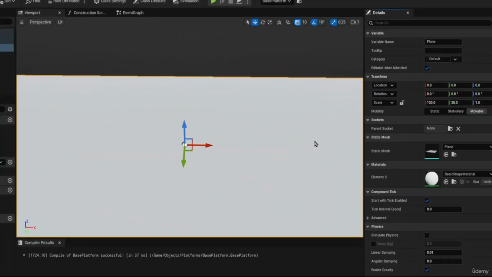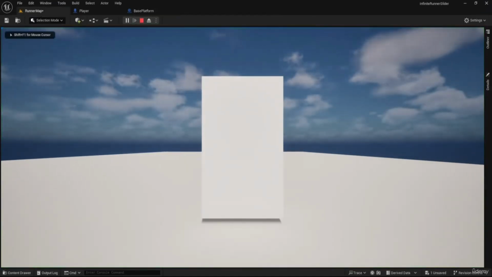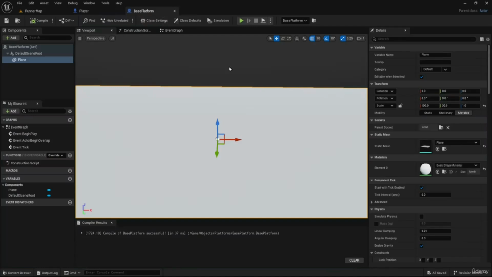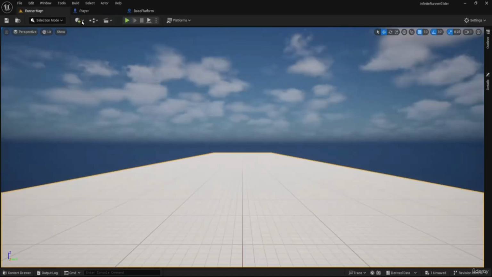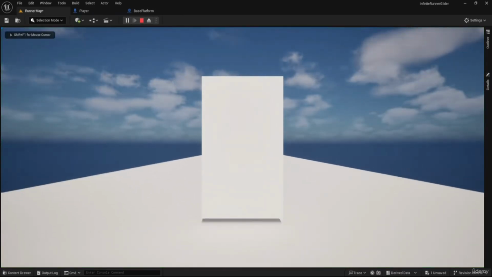Okay. Now at 30, if we go back to the map, yeah, it's a bit too wide. Let's drop it down a bit. Let's try 10 and see how wide that is. Yes, 10 is about perfect.